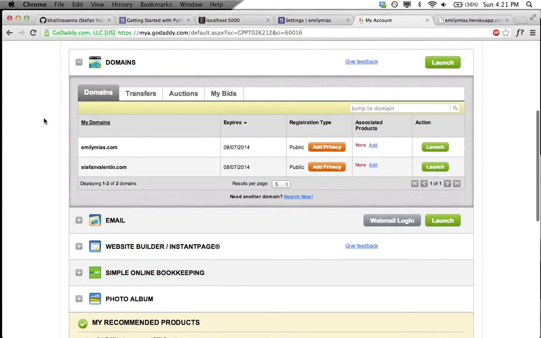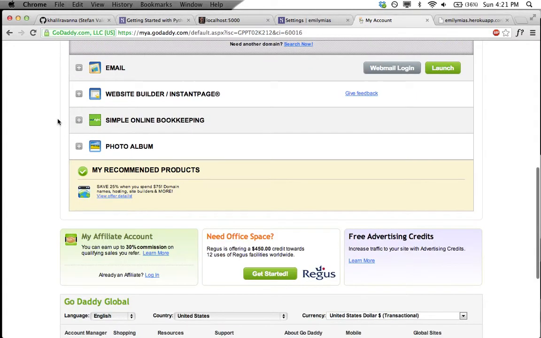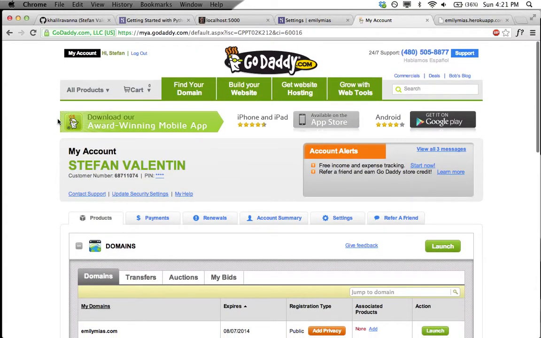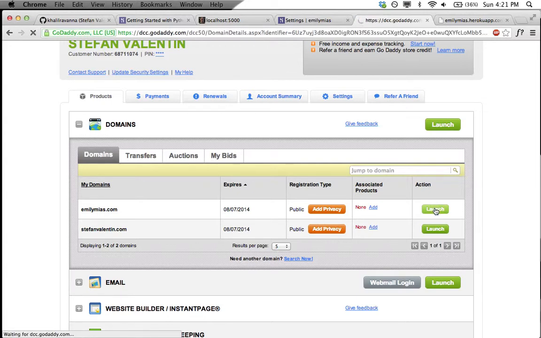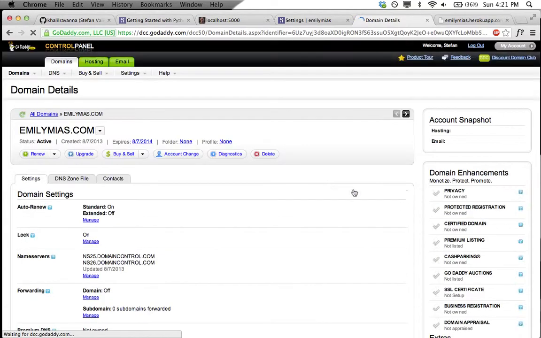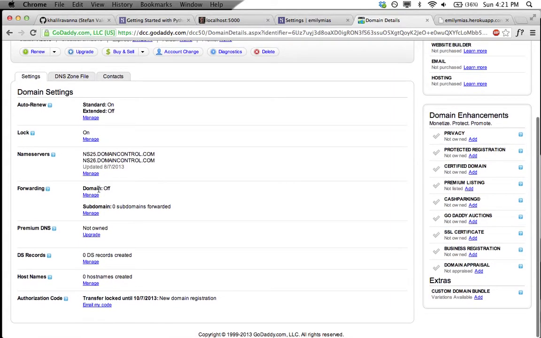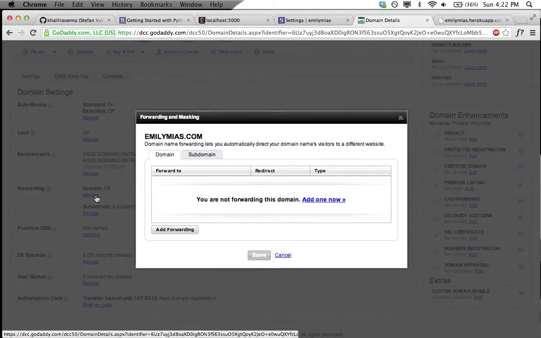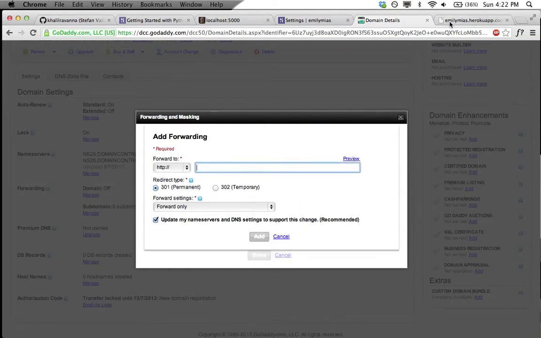Domains. Yep. Launch. I don't want to launch it. I literally just want you to redirect. Launch. There we go. Okay. Name servers forwarding. You are not forwarding this domain. Oh, I'm gonna be forwarding it.